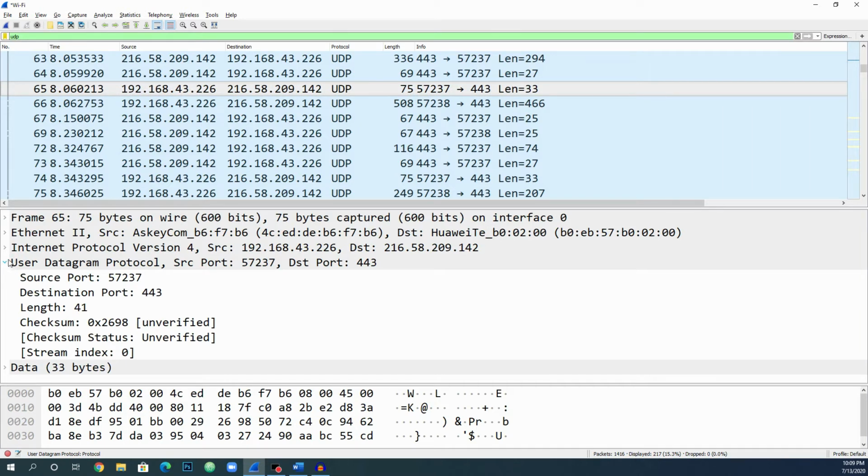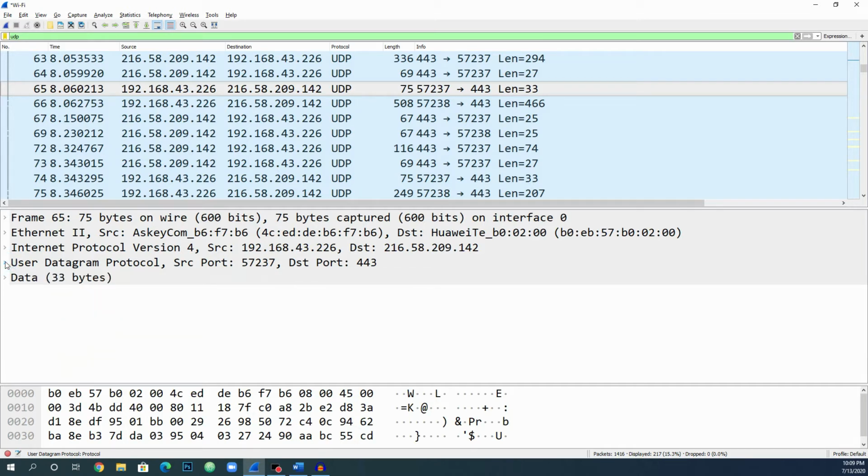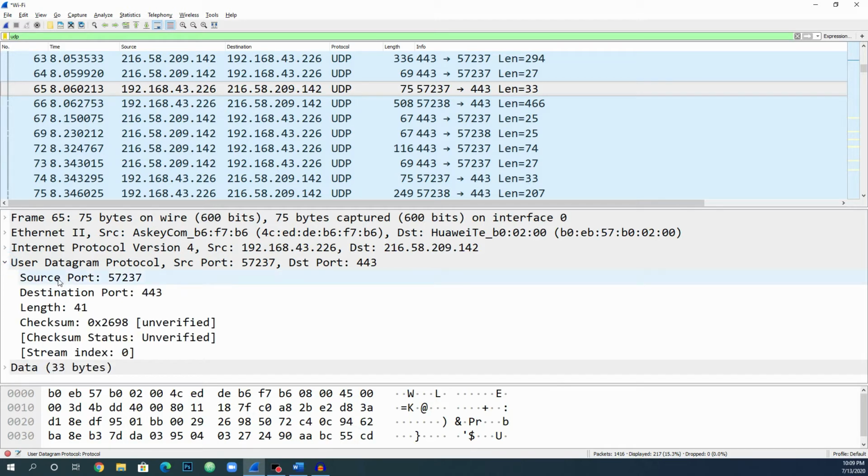Once I click on this arrow, it will expand the User Datagram Protocol, and even then I don't see an awful lot of information. I just see the source port, the destination port, the length, and the checksum. The reason is that UDP doesn't come with an awful lot of headers because it doesn't need any.